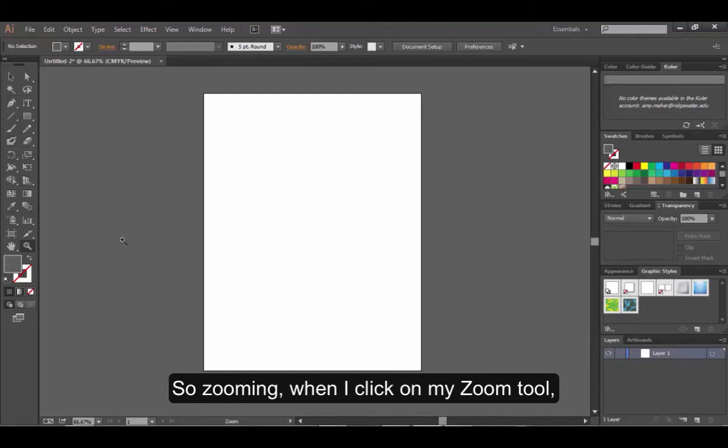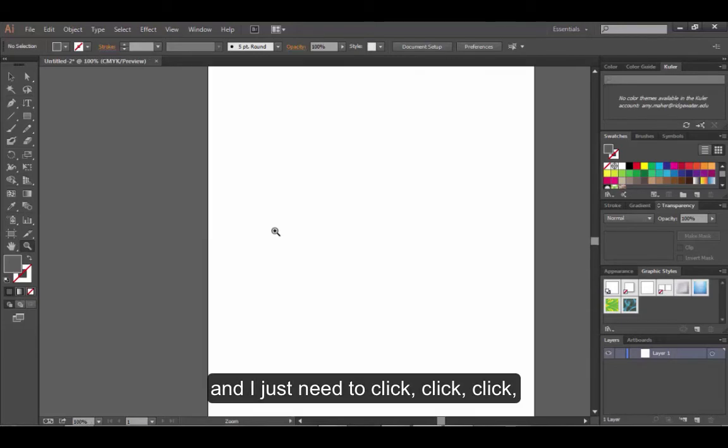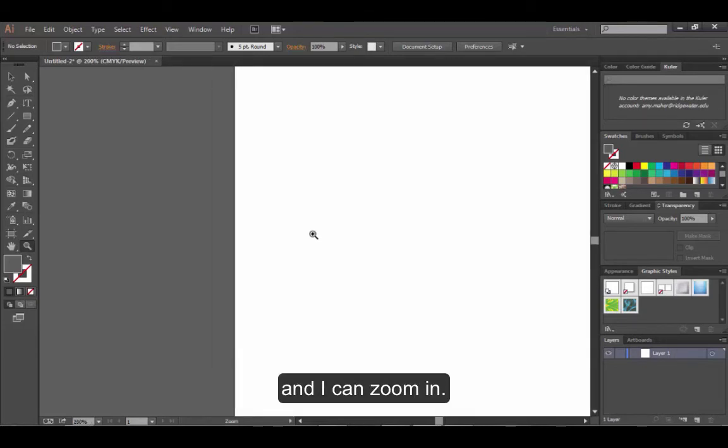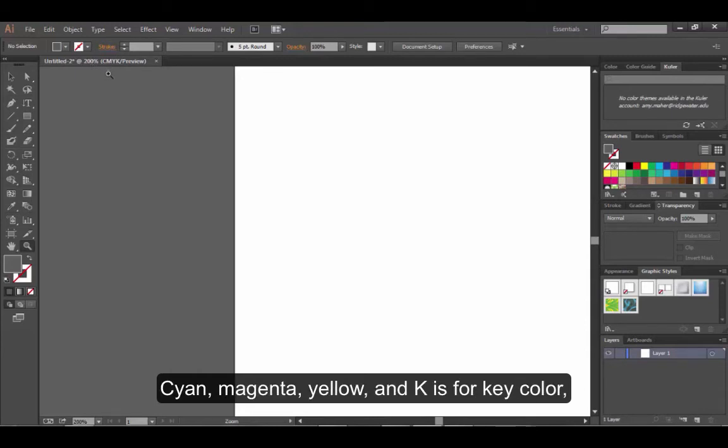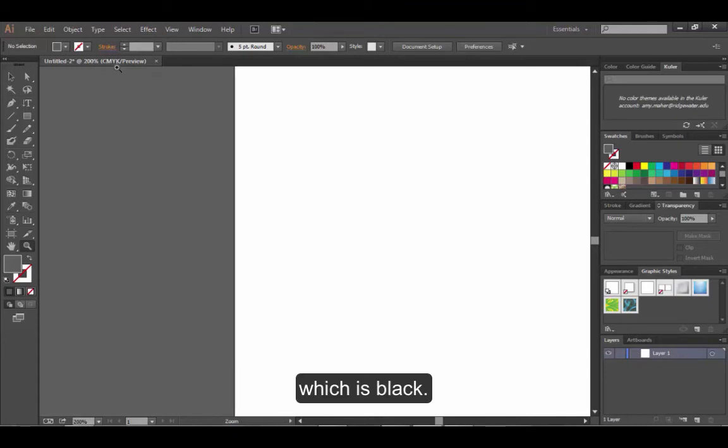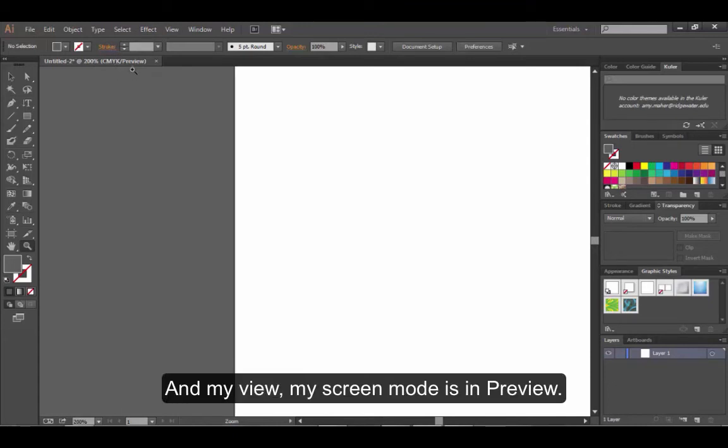So zooming: when I click on my zoom tool, I get the plus sign to zoom in, and I just need to click, click, click, and I can zoom in all the way to 6,400%. How do I know where I'm at? Number one, right here in my title. This is an untitled document at 200%. I also get my color mode. I'm in CMYK, cyan, magenta, yellow, and K is for key color, which is black. And my screen mode is in preview. That just gives me a little bit of information.